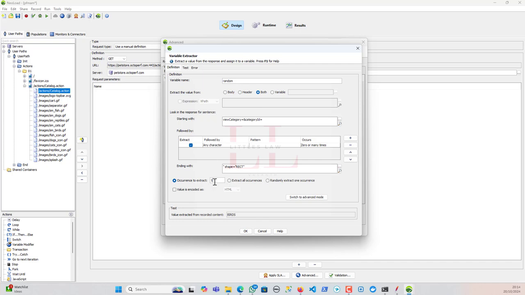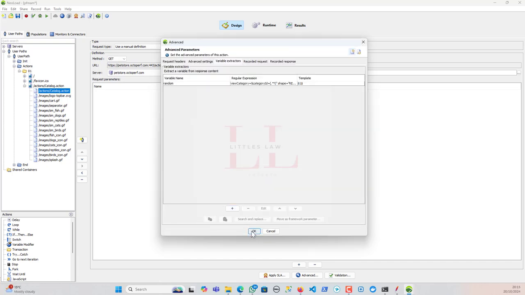And there are like several options, I would say. So extract the occurrence of the first extract, we can get the first one, and you can get all the occurrences, and then you can randomly extract one occurrence. So first, let me just show you how to do that using the first option, so that we can see how it really works. Click on OK. Click on OK again.